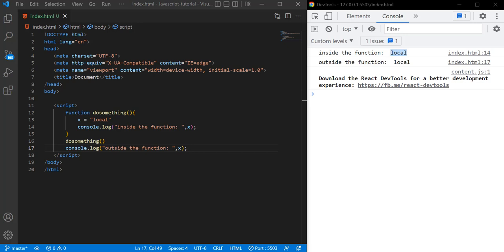So if you want to do something with a global variable, this is a terrible idea to do it. Whenever you need a global variable, I would suggest you declare it at the top of your file so that it is accessible throughout your JavaScript file.